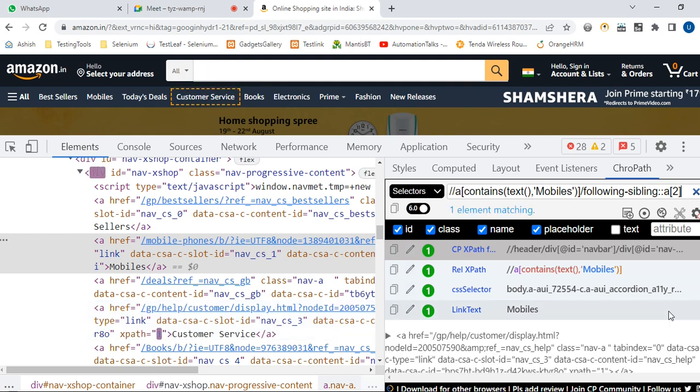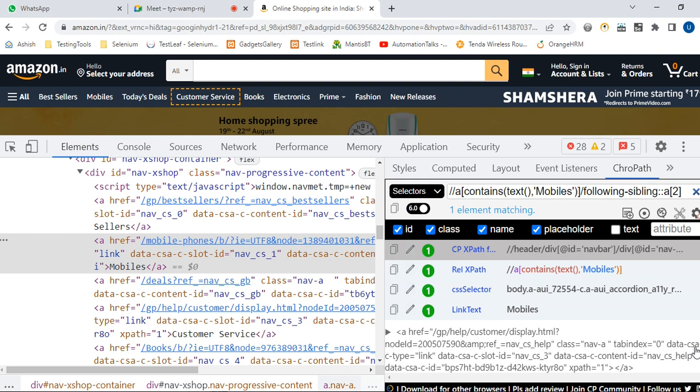So let me press enter. See, customer service came, this one, GP help, this GP help customer display.html. You can see you are reaching that same portion. Here you will see XPath equals. So you are reaching this location, and then if you want to go to this level, you can say following sibling.